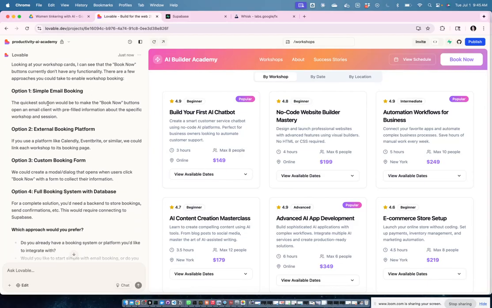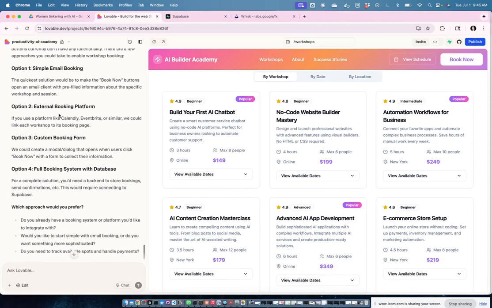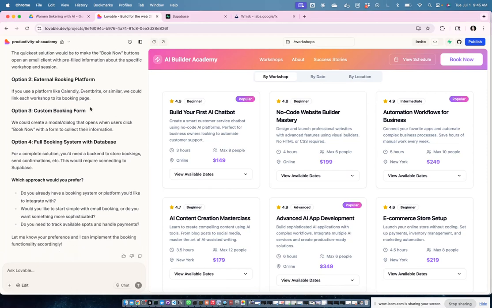Option 1, simple email booking. The quickest solution would be to make the book now buttons open an email client with pre-filled information about the specific workshop and session. Option 2, external booking platform. If you use a platform like Calendly, we could link each workshop to its booking page. Option 3, custom booking form. We could create a modal dialog that opens when users click book now, with a form to collect their information. Option 4, full booking system with database. For a complete solution, you would need a backend to store bookings, send confirmations, etc. This would require connecting to Supabase. Which approach would you prefer?